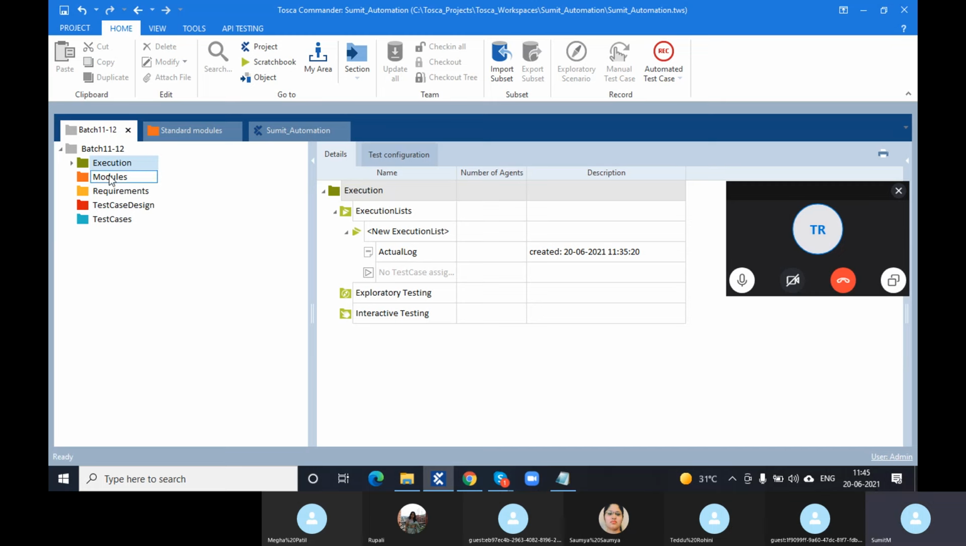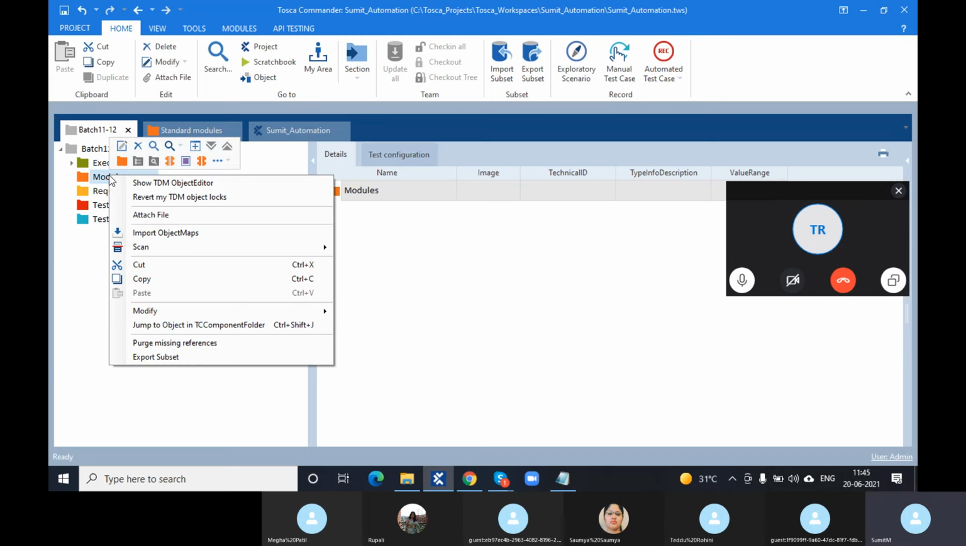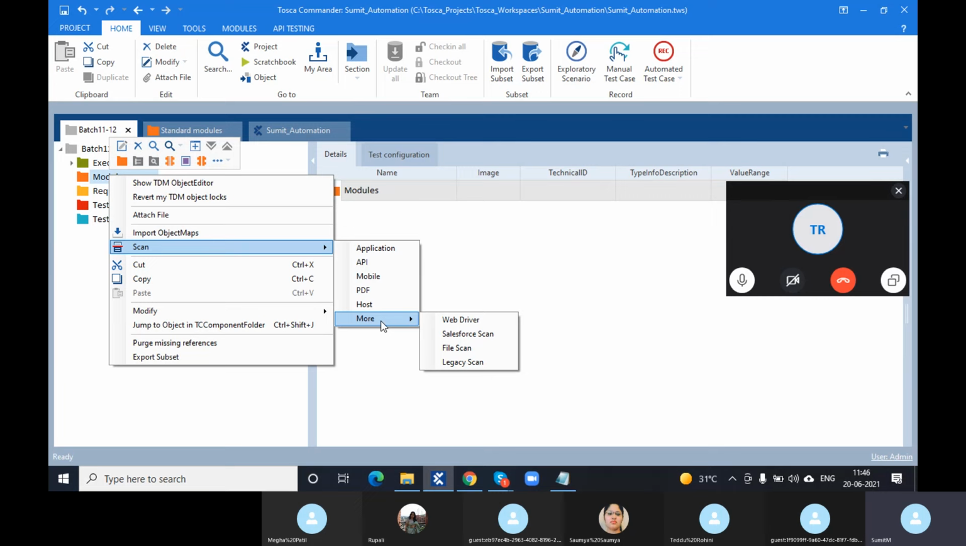Like for the module creation, when you right click, you will see module related functionality where you need to scan your application. Okay, so you can see here, this is where the scan comes into the picture, and these are the many methods we have for the scanning: the application scan, the API scan, the mobile scan, PDF scan, the host scan, WebDriver, Salesforce file, and legacy scan.